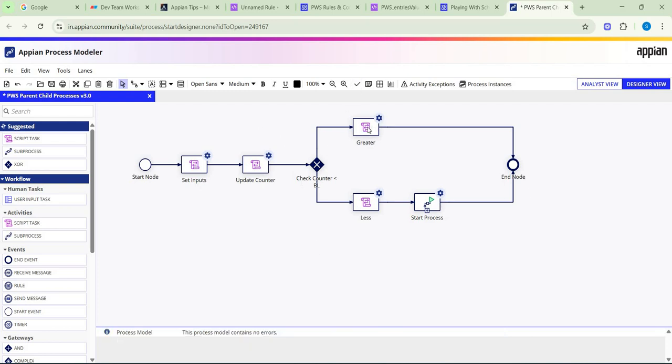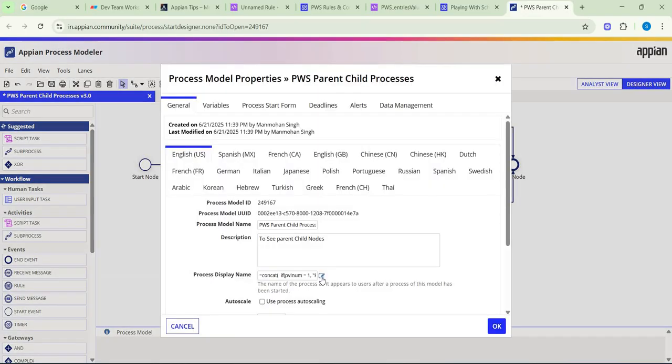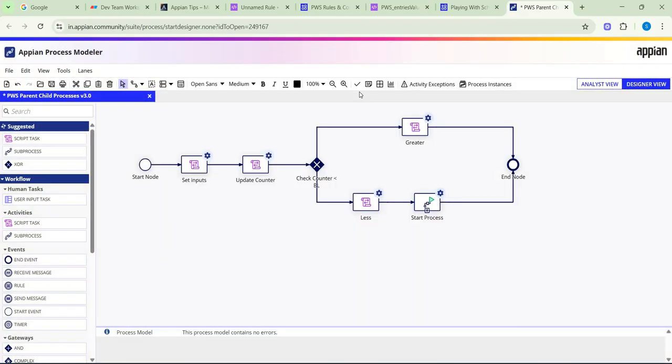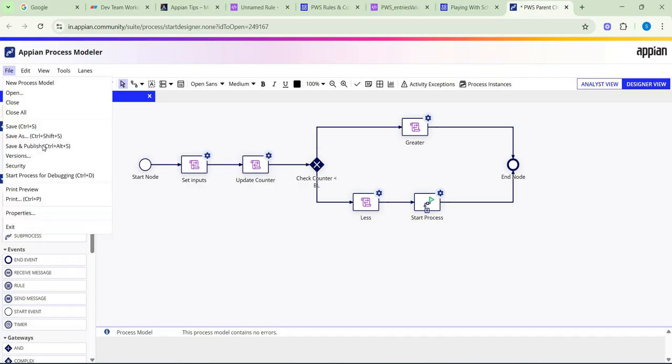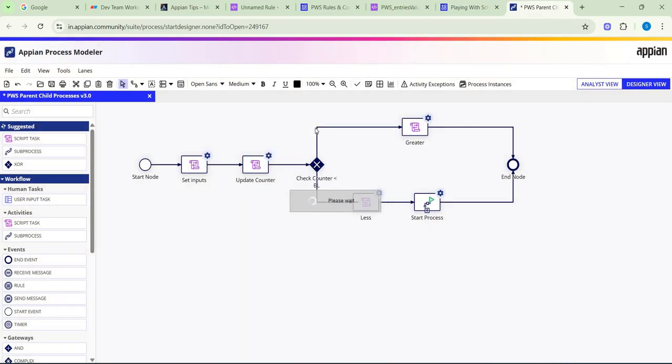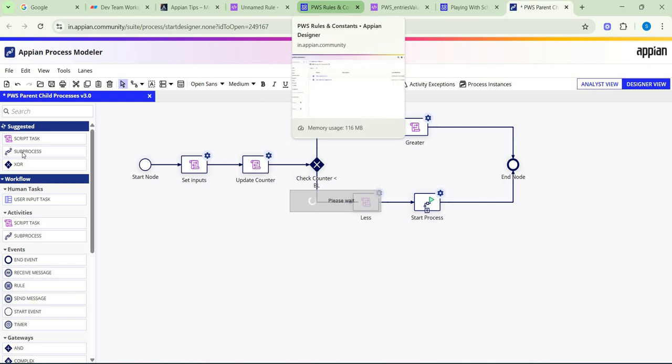Let me validate this process. This process contains no errors, and let me trigger this particular process. Before that, let me check whether my display name is correct or not. Yes: if my num is 1, then it is a parent, else it is a child. Let me click on OK, then validate and finish. Here we go, save and publish. And there we go. Now I will go to my PWS and check for the instances.